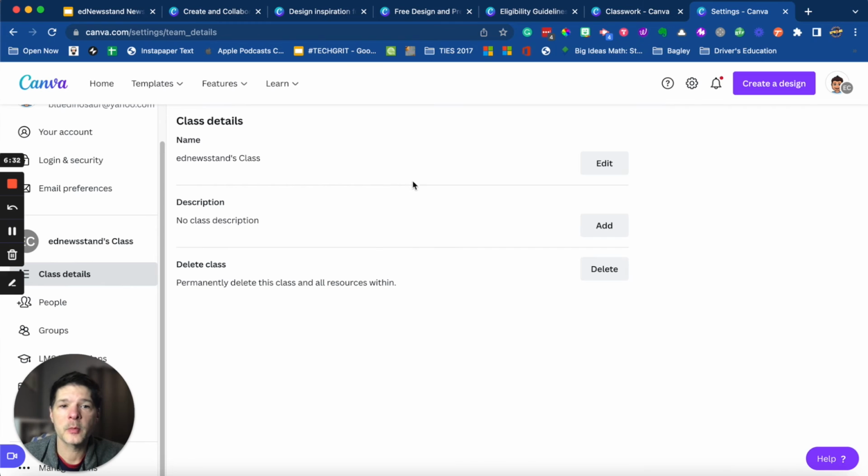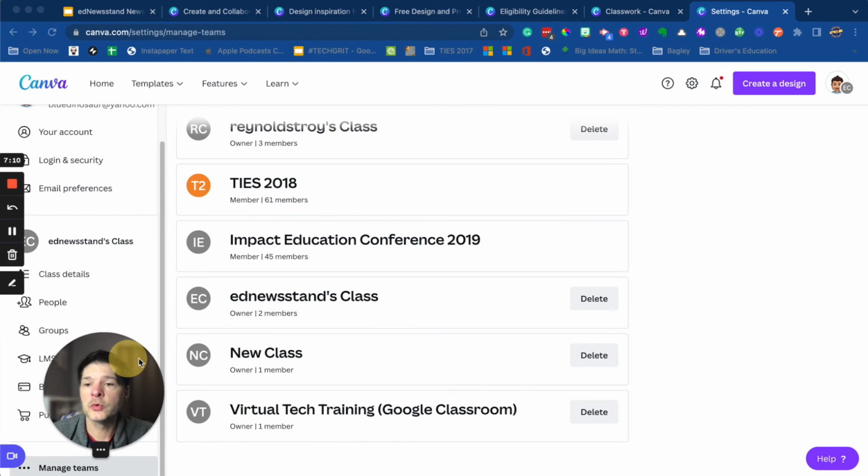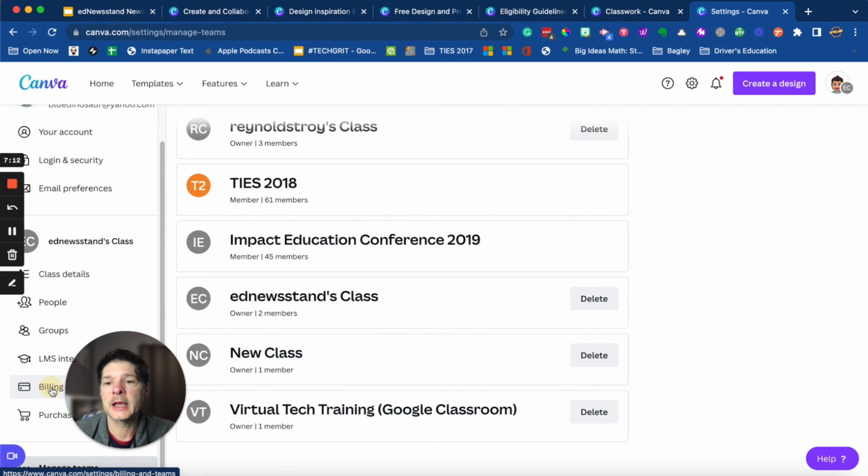I can edit the name if I want to. I can provide a description. I can delete the class if I don't want to have the class anymore. I can see the people that are involved, any LMS connections that I might need or have. If I want to create a new class, I go here to Billing and Accounts.